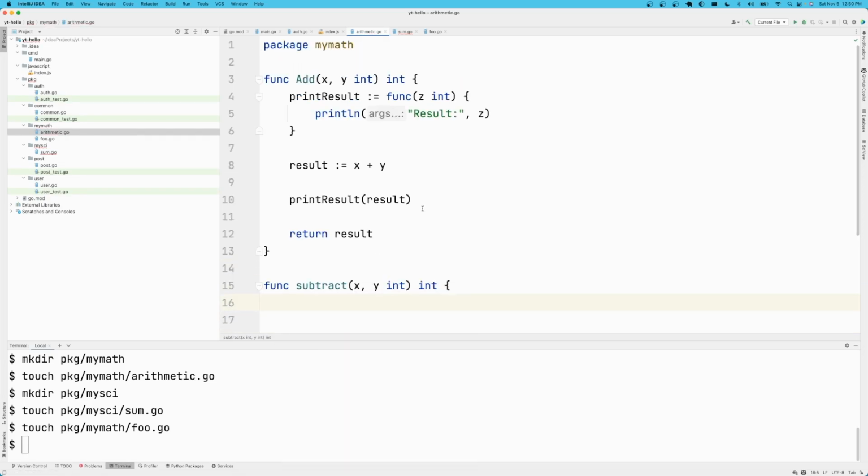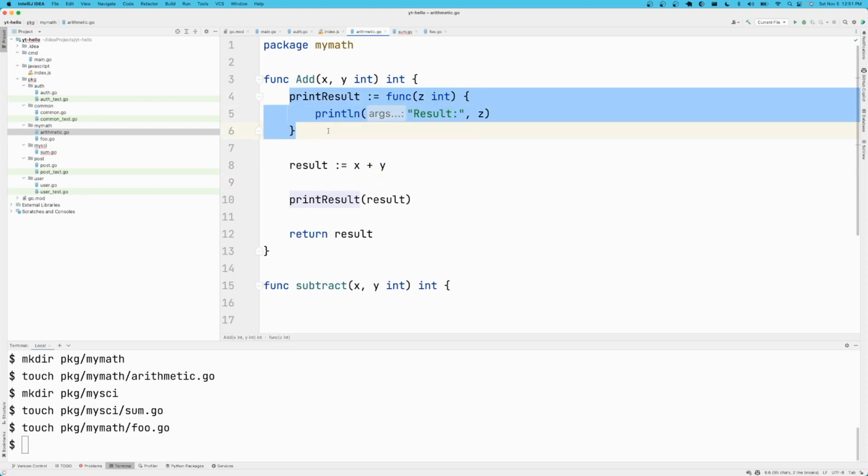So those are three different ways to export or hide functions in Go. And again, to export it, we just capitalize it. To keep it package private, we just don't capitalize it. And if you want something that is truly, truly private, you could do it with a function closure.